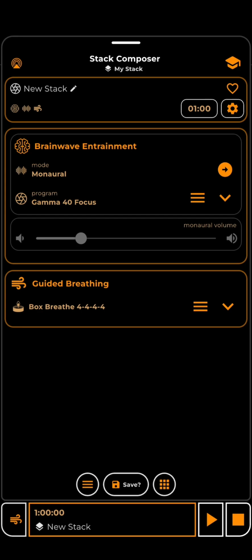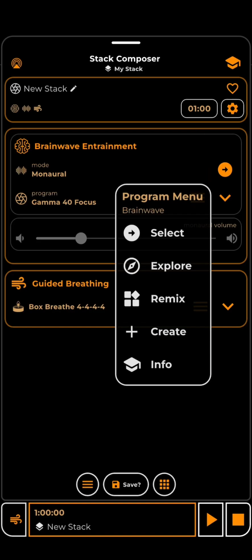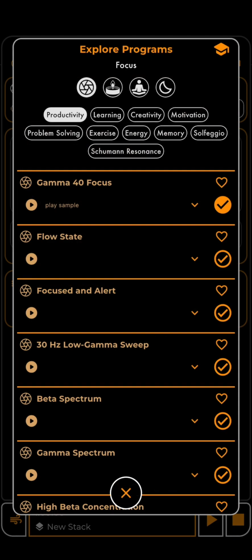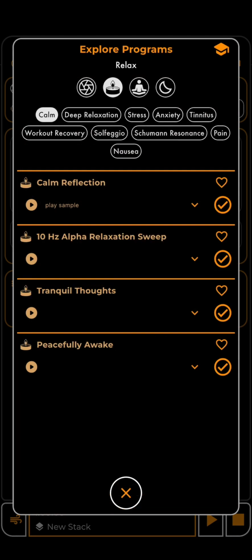this stack for sleeping. First, let's select a brainwave entrainment program for sleep. Tap the Menu button or the program name to open the program menu. There are over 300 brainwave entrainment programs, so the app provides different ways to search and navigate the programs. We can tap the Explore button to view a curated set of programs organized by genre and category.